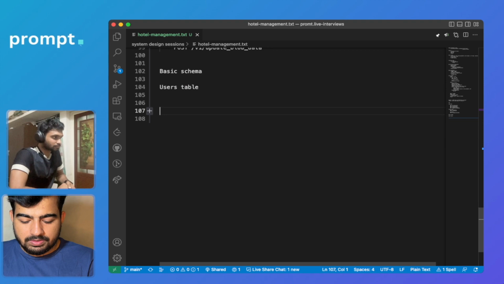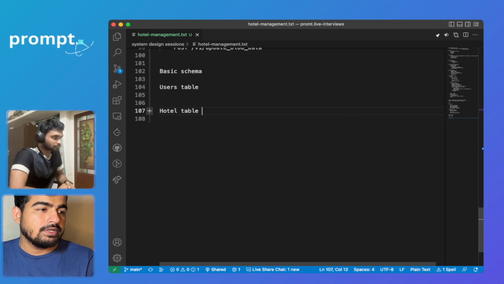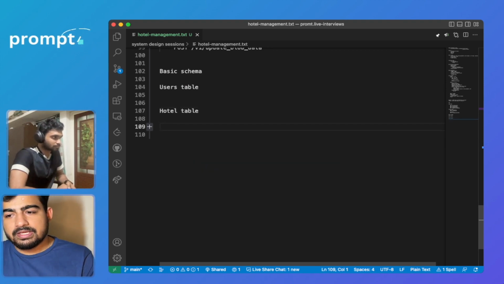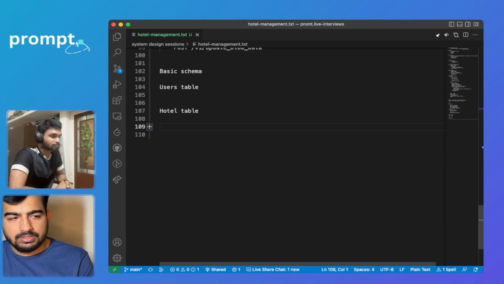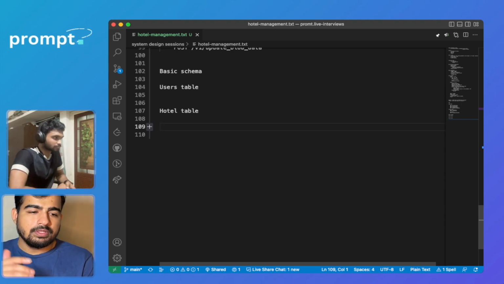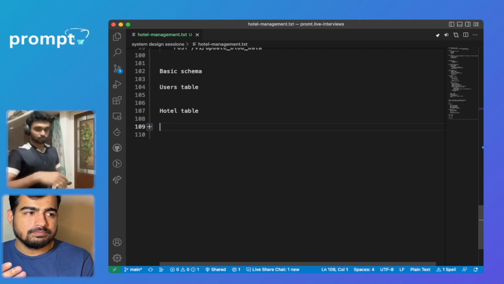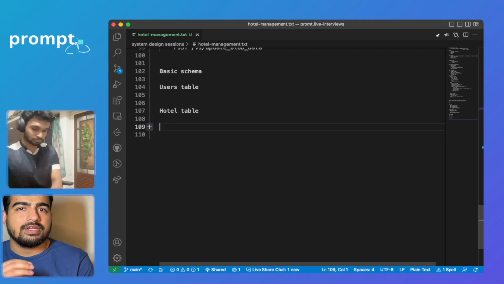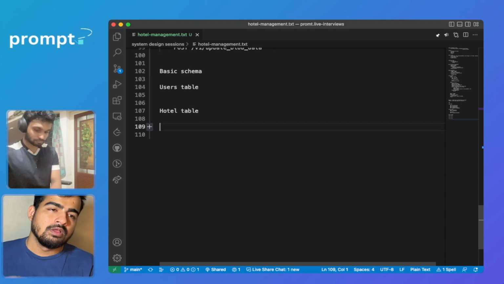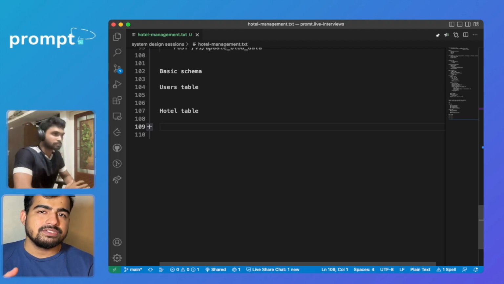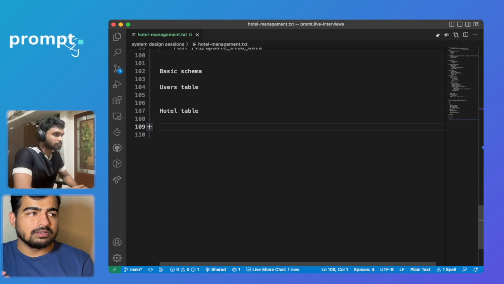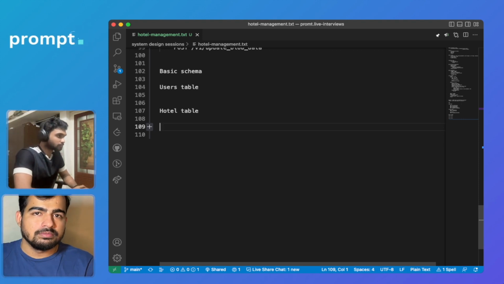And I'll be having the hotel table. I'm just explaining in the case of a relational database, initially when I'm trying to design it on a small scale. Once I have the basic schema in a relational manner, I believe we can easily change it into an object or JSON type schema as well.